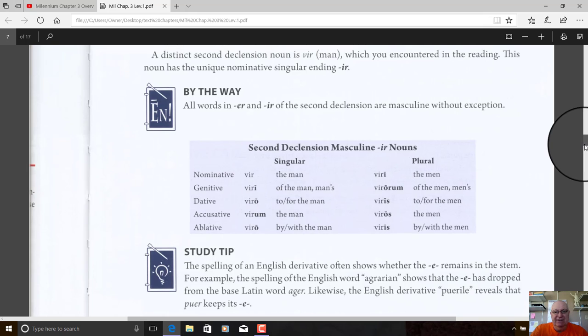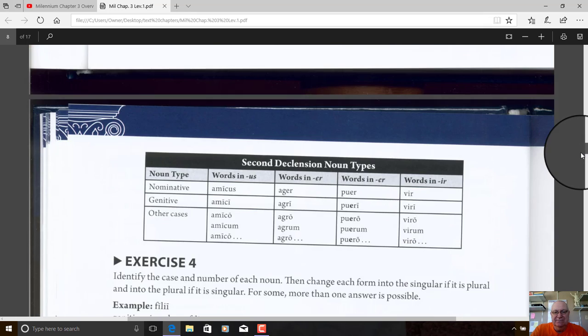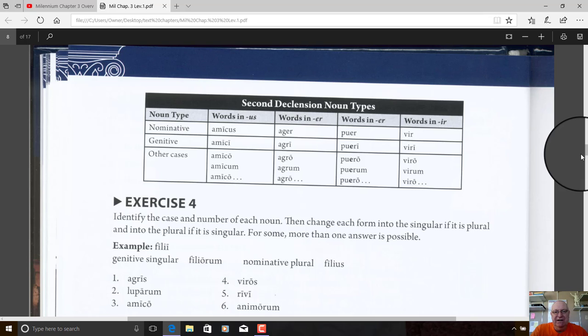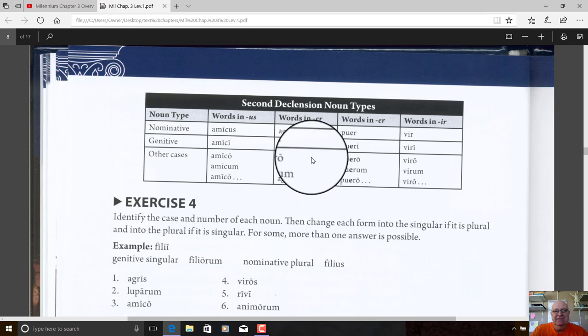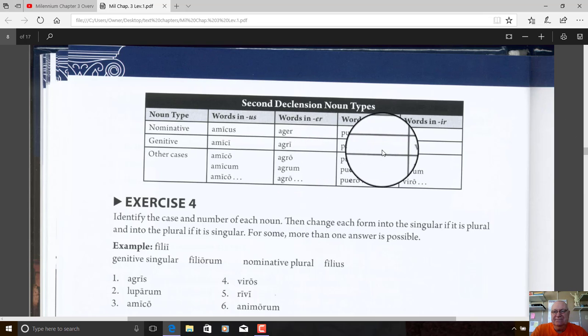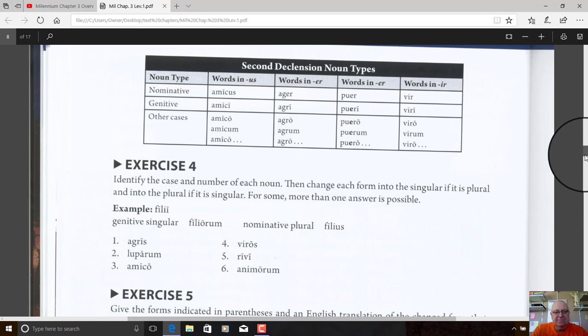Okay, keep coming down here. The V is pronounced as a W, and here they put it in one big chart, which is very convenient here. Here's the genitive case, ending in I. Genitive is used for possession.